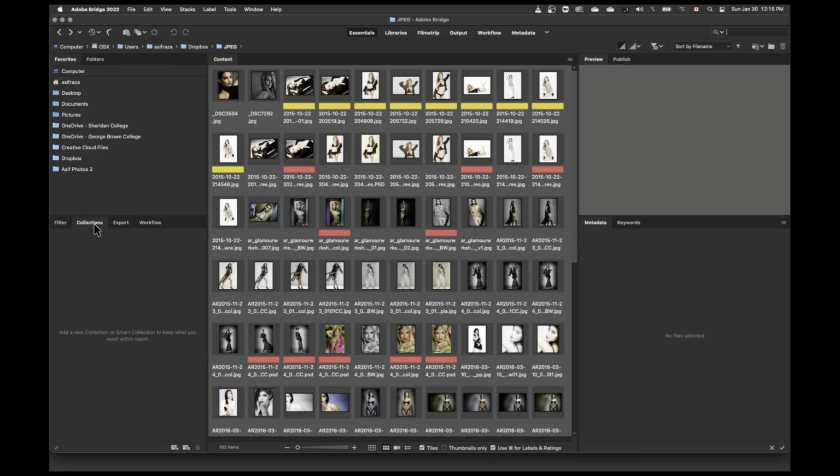Collections is a very interesting and powerful tool. This incidentally also exists within the Lightroom world in exactly the same manner. And what it fundamentally is, you create a collection, and you can create a collection from many different directories and bring them into one space, individual images or collection of images, which then become available to you on the fly.